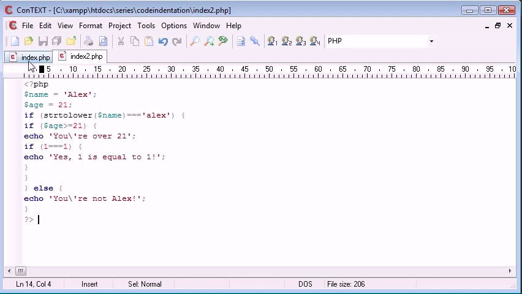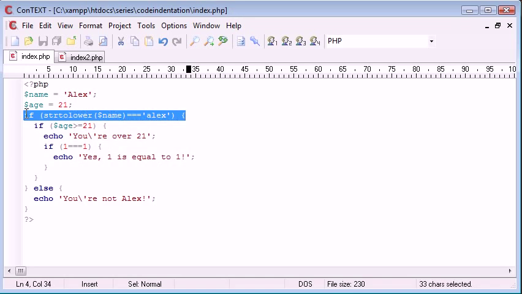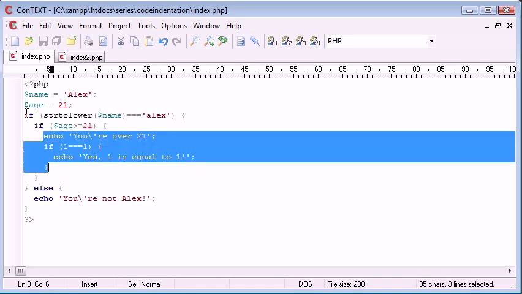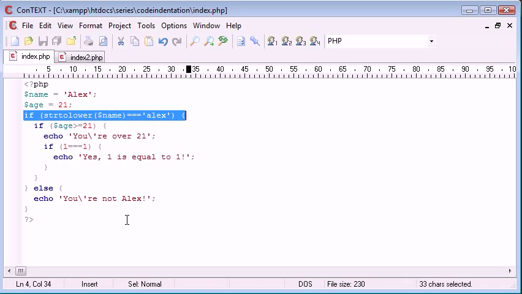So let's go ahead and look at index.php, which is a duplicate of this. However, I've created indentation for each line where it's necessary. After the first if statement, I've indented to make a new if statement. So if, and then inside here we've indented. And now inside this if statement, I've indented all the code here. Everything by default starts without being indented. We've made the first if statement.